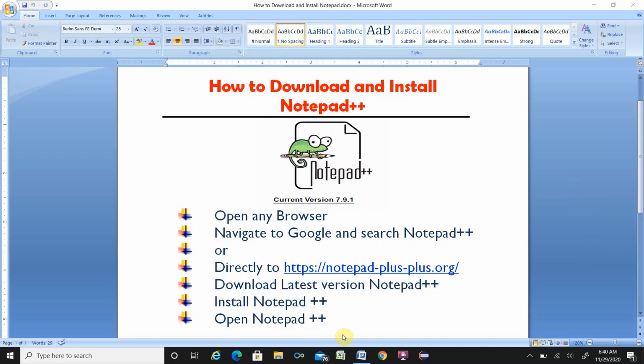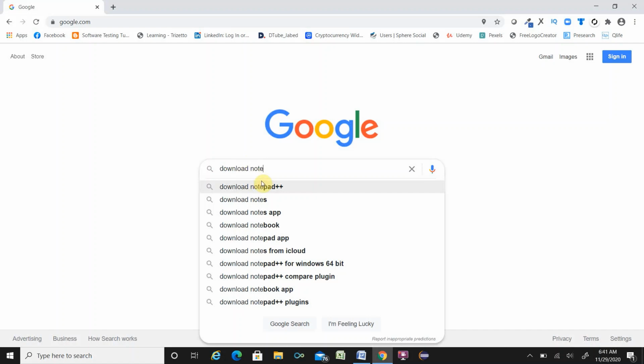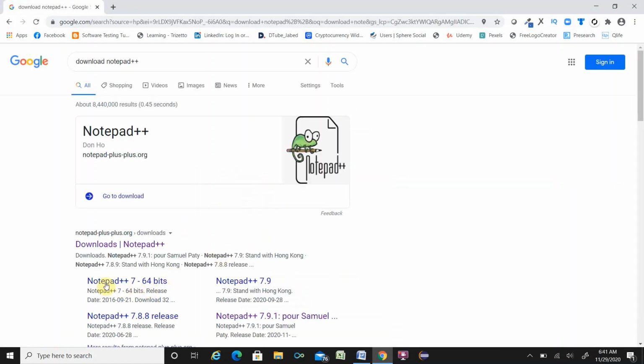Let's open a browser and type google.com. Then in the search box type download Notepad++. You will get a fast link, download Notepad++. It is notepad-plus-plus.org. It is the Notepad++ official website. I will give you the link in the description so you can download it directly.